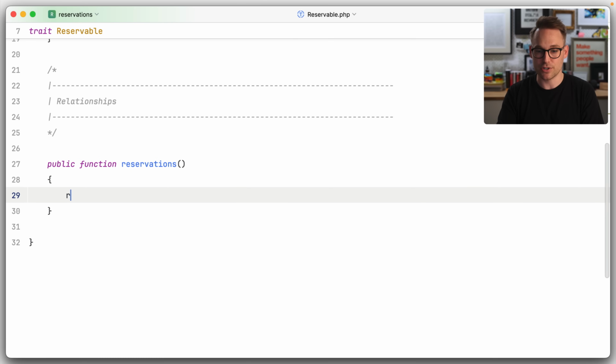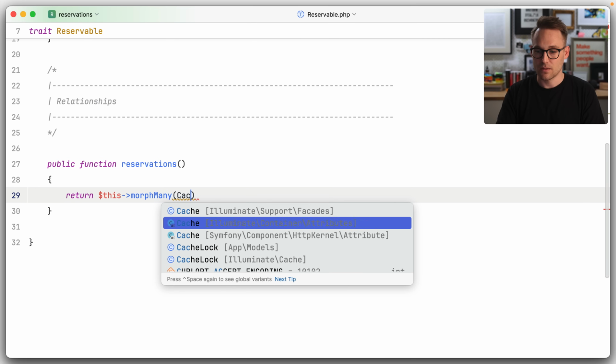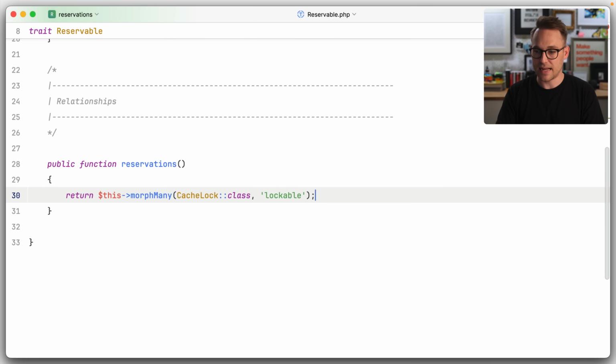And now we can say return this morph many cache locks, morph many cache lock class, and we'll just call this, we'll call it the model. This is close. Okay, this is close. It's a little wonky, but I kind of love it.